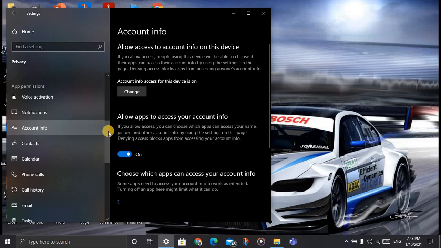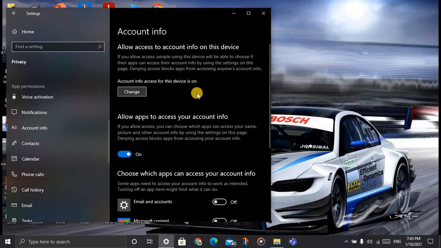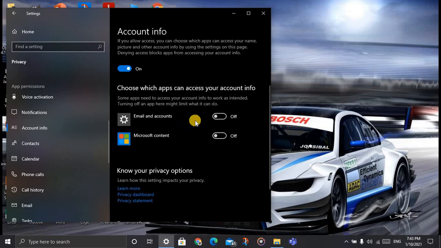So the next is account info, like information about your accounts. So you can change it. Now it's on at the moment. So most of the settings in my device are on. So there's Microsoft content and emails and account. Again, on for here too. So I'll just close it for now.